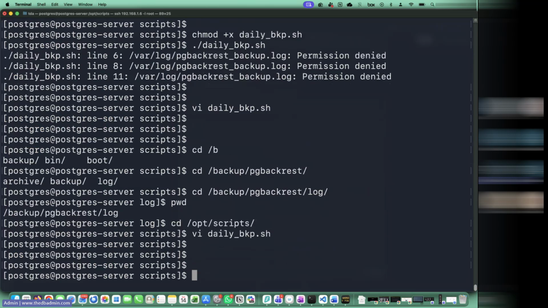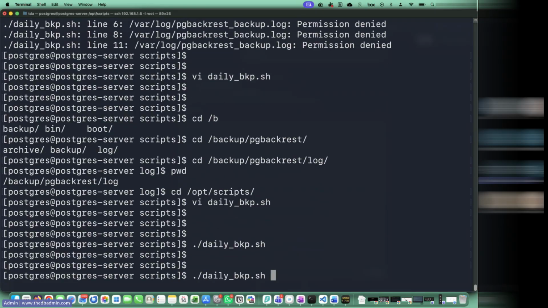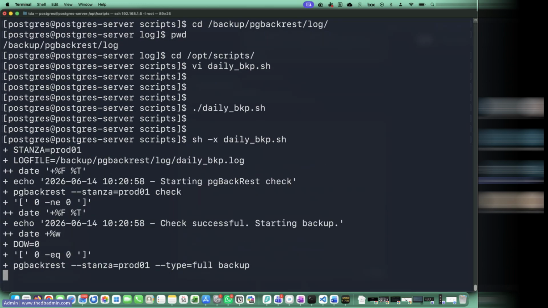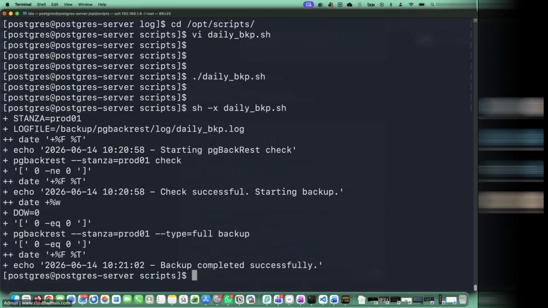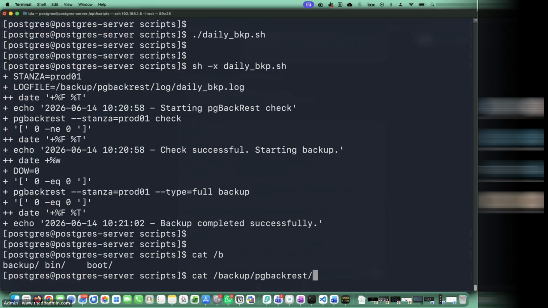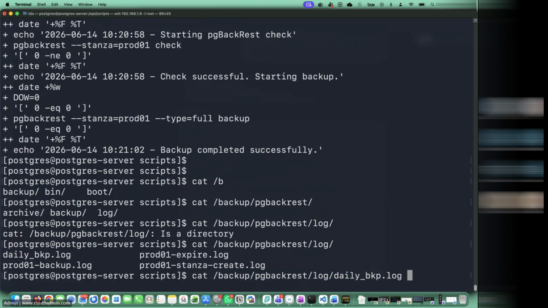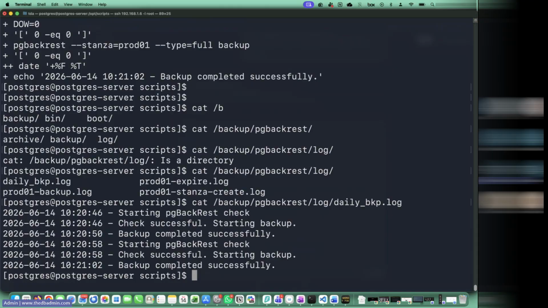Now I will simply execute my script and see whether it's working or not. Okay, it got executed. Let's see how it is executing. Simply run sh -x, debug mode, and see this. Backup completed successfully. It will also populate the log, sorry, my daily log. See this? It's done.